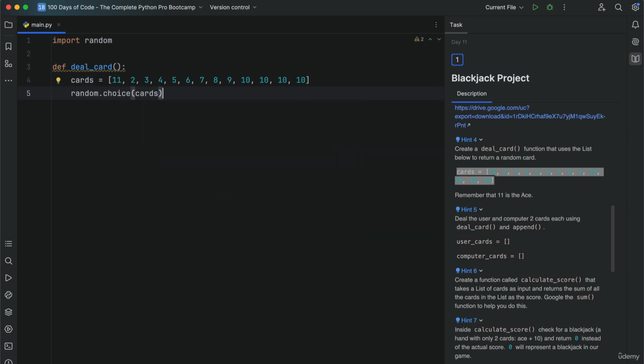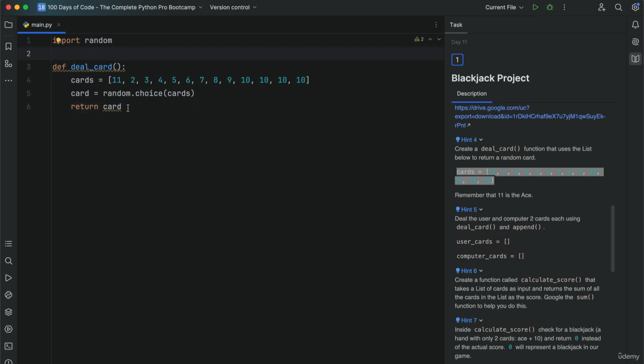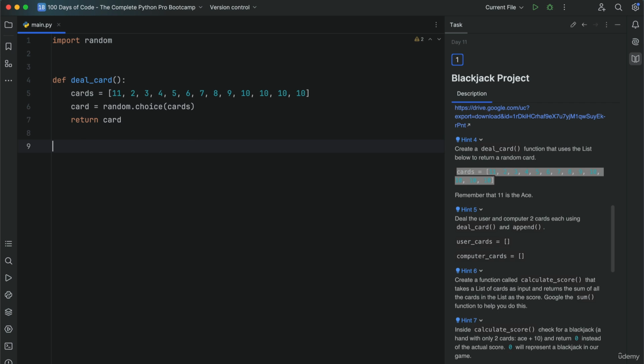And then this random.choice of course has an output. So I'm going to save that output, namely the random card, inside another variable called card. And then finally, we're going to return this chosen card as the output. So that's step 4 done. Now let's move on to step 5.